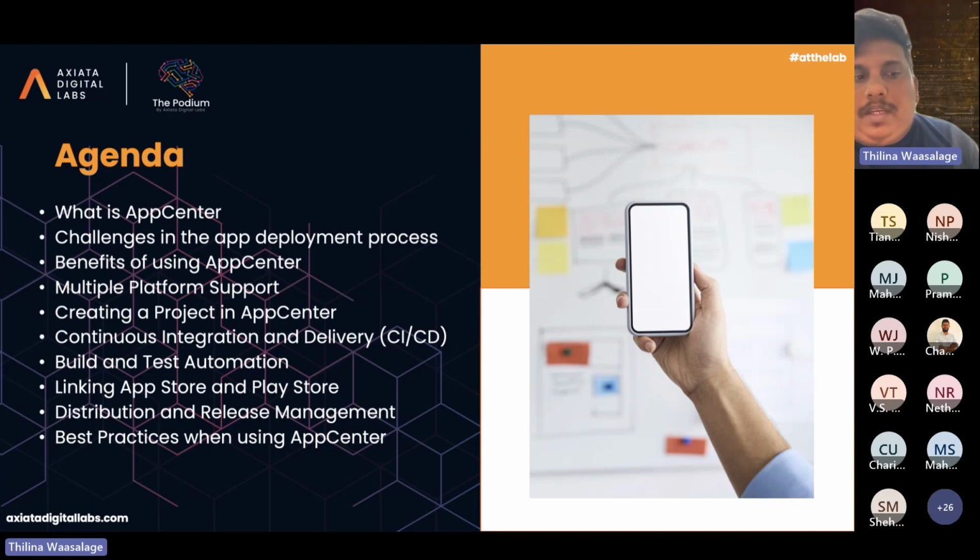Apart from that, I'll be going through linking App Store and Play Store for distribution into, let's say, live or TestFlight. Then I'll explain other methods of distribution, like with groups, and how we manage the releases. And after that, I'll be concluding the session with the best practices of using App Center. So that will be the agenda I'll be covering during this session. So let's start with App Center.